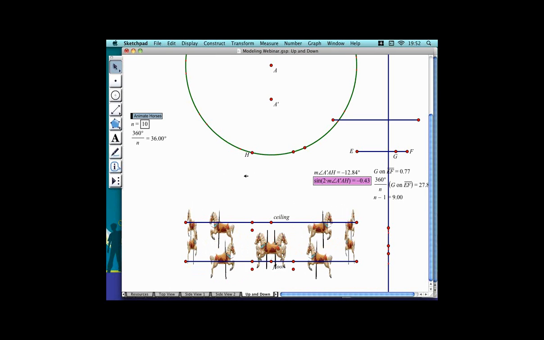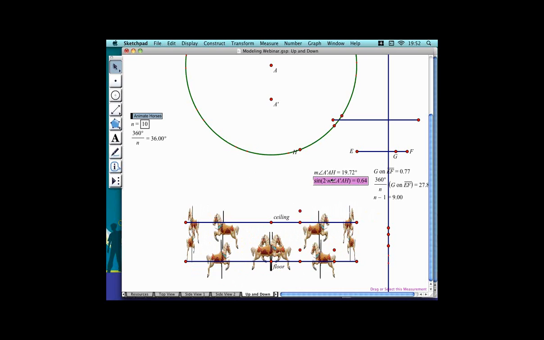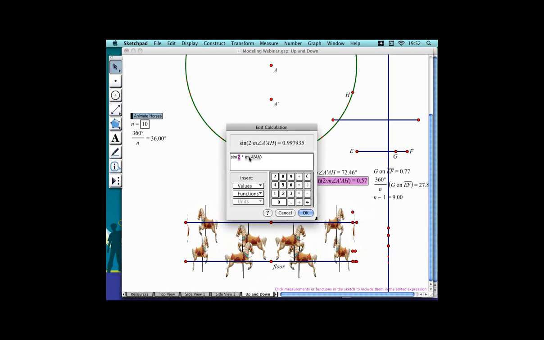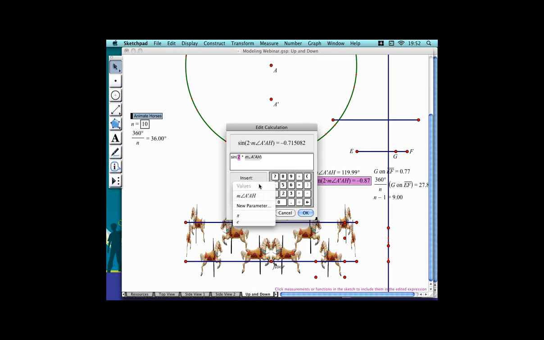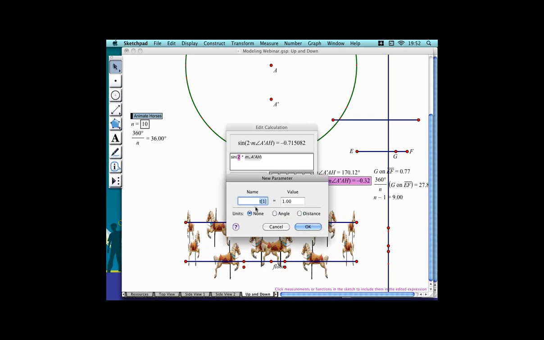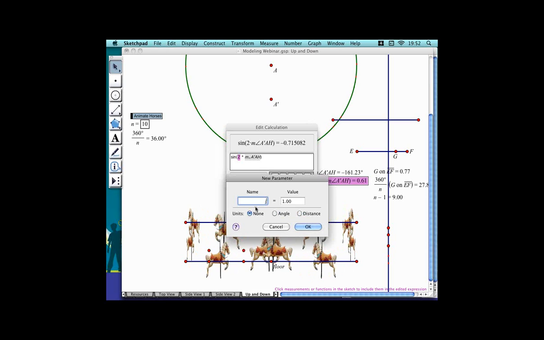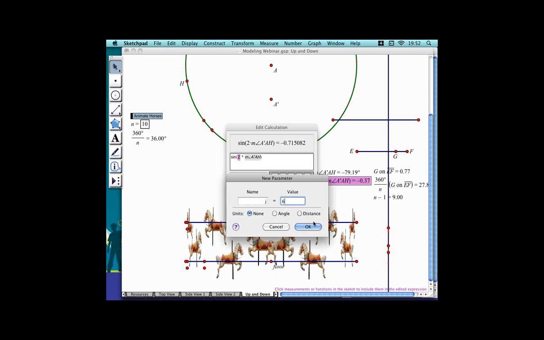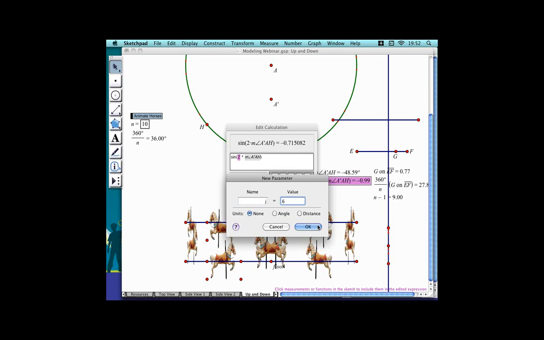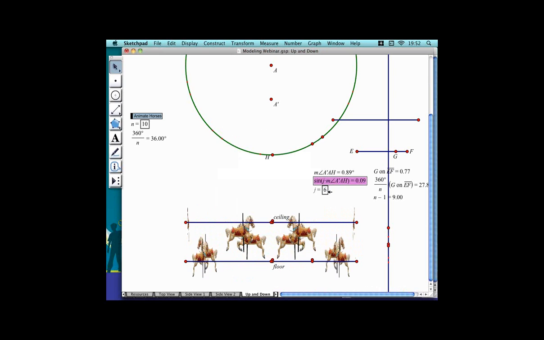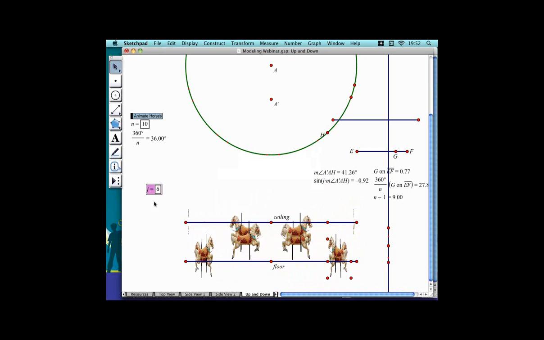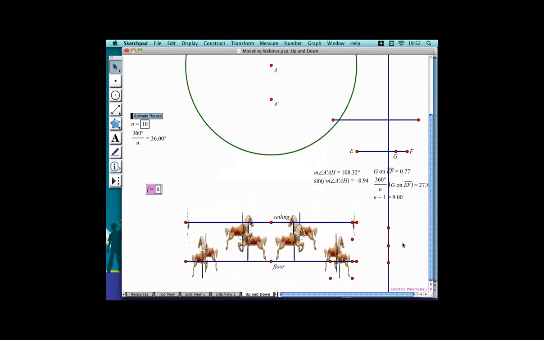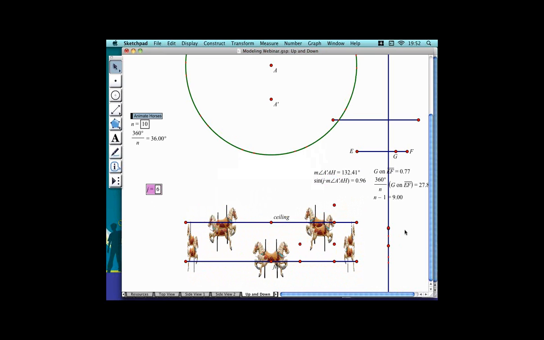Okay, let's do better. Let's tell Sketchpad to use a new parameter. Let's call it J for how many jumps per time around. And let's make it 6 jumps for each time around the carousel. Click OK. And now I have the horses jumping 6 times each time they go around. And they're jumping awfully high.